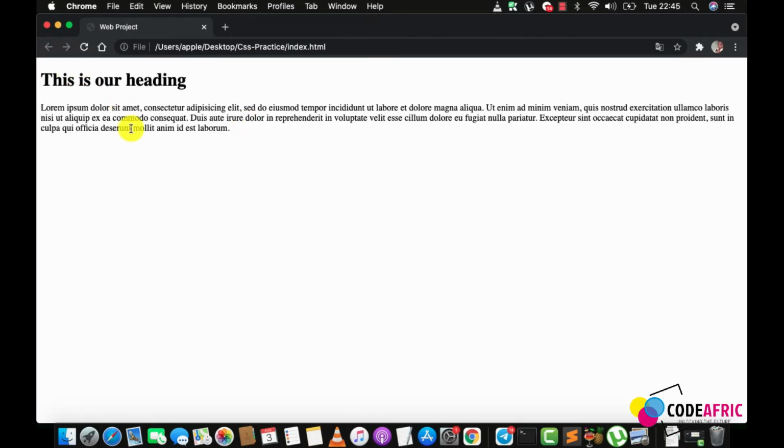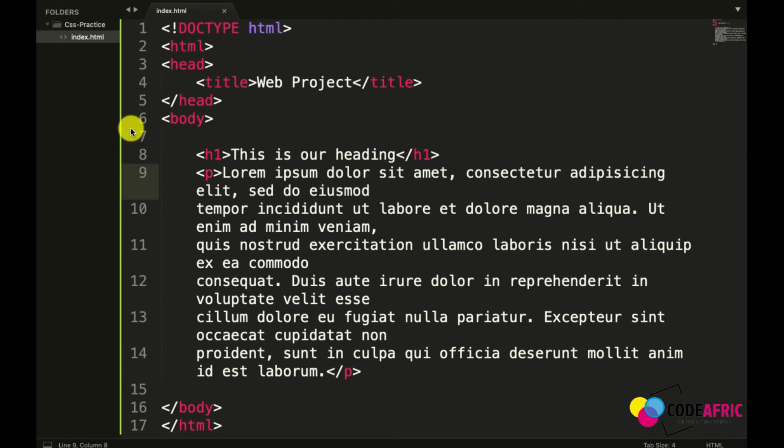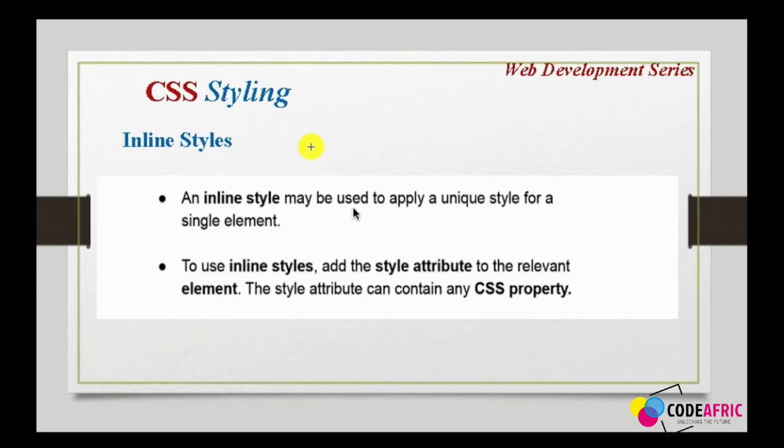There we go. So this is pure HTML. Okay. So now we are going to see how inline styling also works. Let's bring us to this page. Coming back to our slide, we can see that it says inline styles may be used to apply unique styles for a single element.